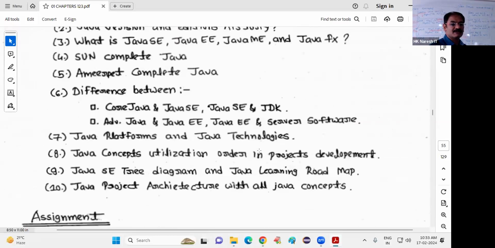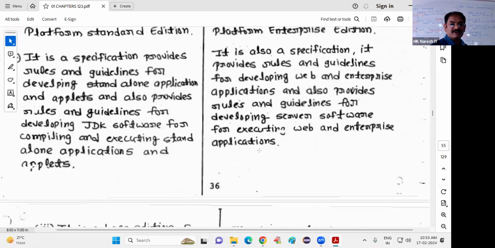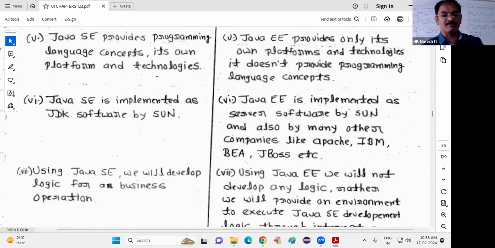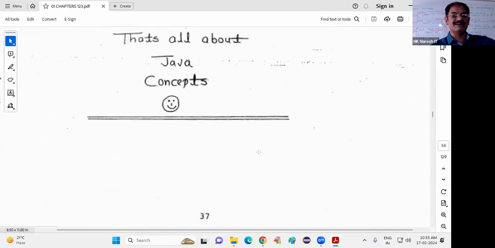And then finally, I gave a summary here. And then the difference between Java SE and the other editions. With this, we completed 3 parts of the introduction to Java. That's all about Java concepts.